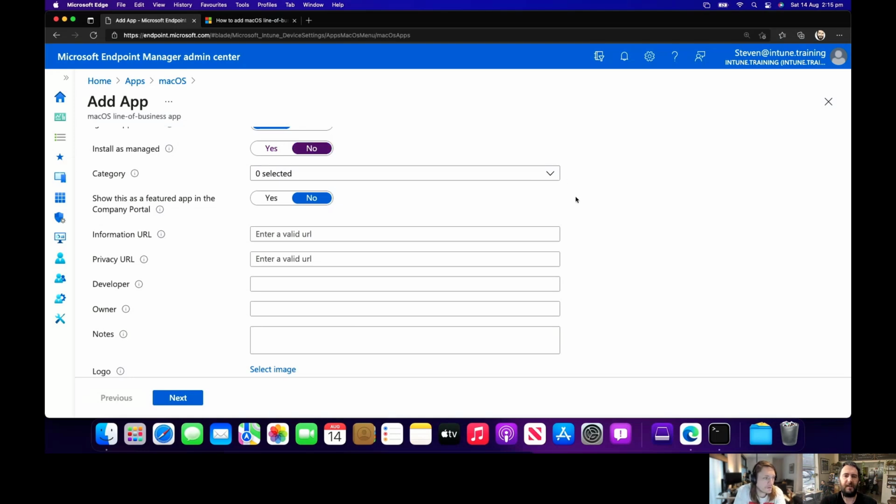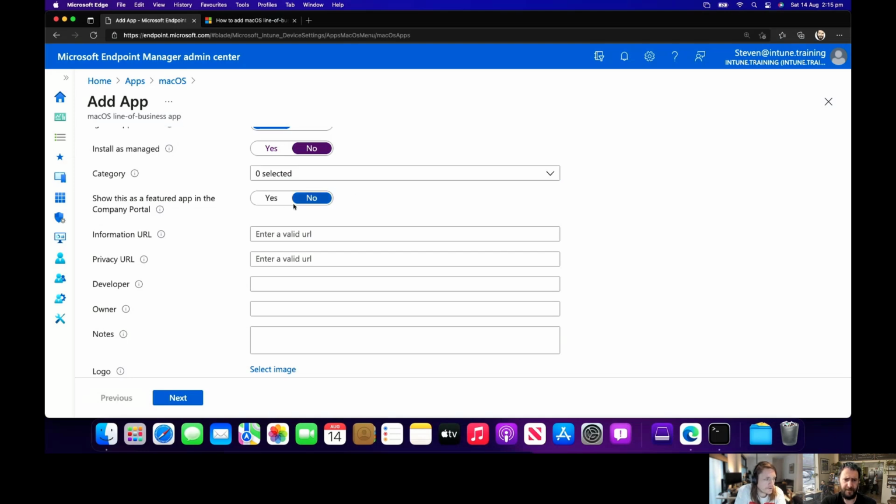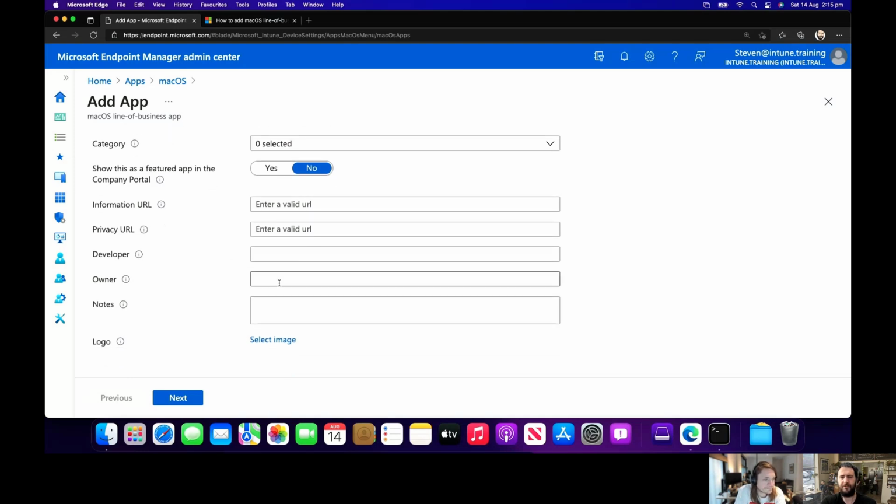You can do your categories, same as what you'd normally do. No difference. Featured app, information, privacy, all of the information. I'm not going to set a logo because we're setting this as mandatory for all users. Really, the information, privacy, developer, logo, all that sort of stuff is critically important if you're making this stuff available to end users, because if it's not there, it really drops the trust and use of the self-service portal. Exactly. But as a required app, we can sort of Wild West this a little bit.